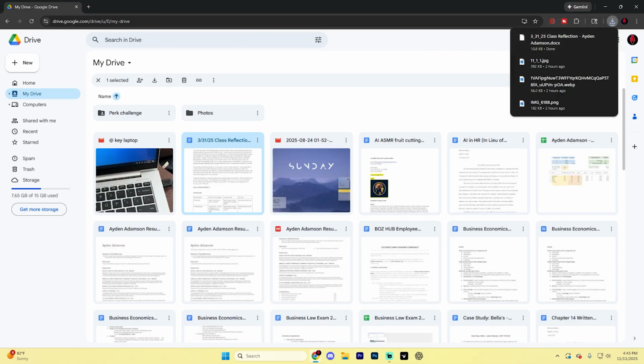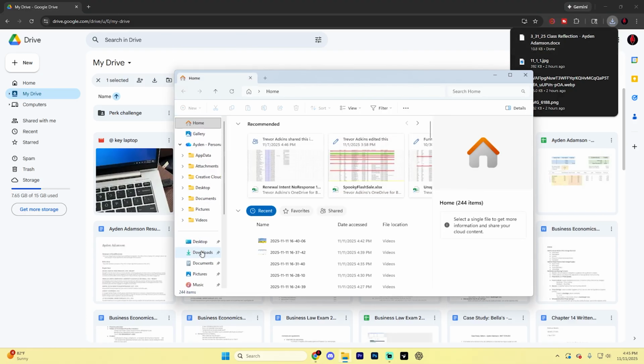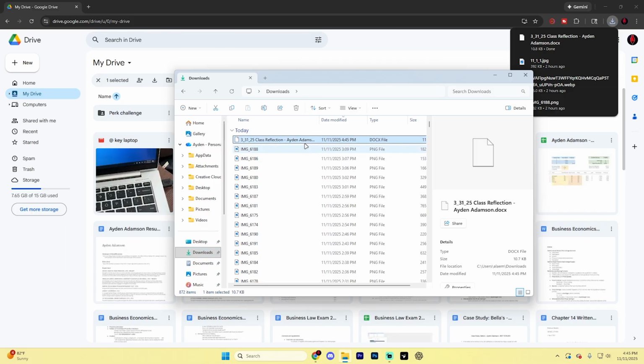Once it is done, simply go ahead and open up your File Explorer, go into your downloads, and you're going to see that exact same file right there, where you can go ahead and move it wherever you would like. I personally like to drag the stuff onto my desktop, especially if it's something that I need immediately, so just keep that in mind. But that really is it. That is how you can download and save files from Google Drive to your laptop or PC.